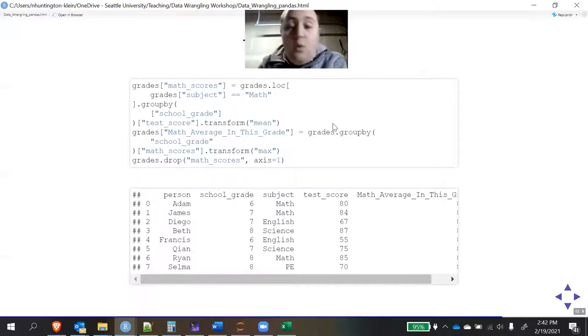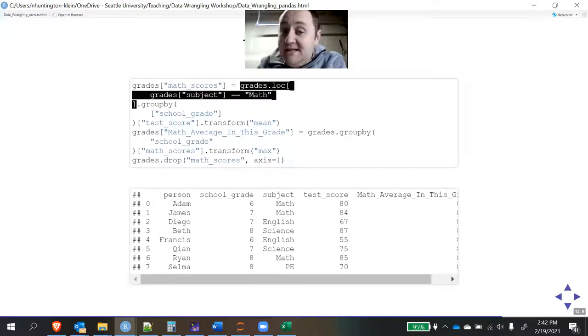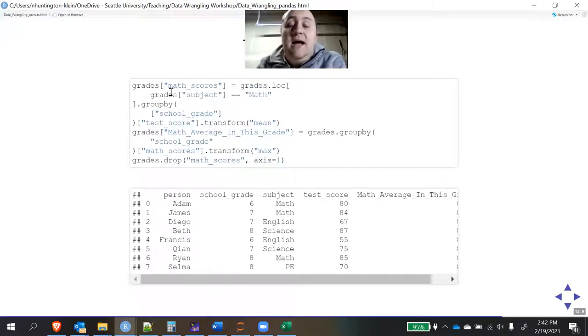So what am I going to do? First, I'm going to create a new variable called math scores. And this is whatever your test score is, but only if you are taking a math test. So I'm going to use loc to just get the math rows and just use those. I'm going to group by school grade. And I'm going to use the test score variable. I'm going to get the mean of test score. So what am I doing here? I'm getting the mean of test score by grade only among math tests. Okay, that's what I'm doing here.